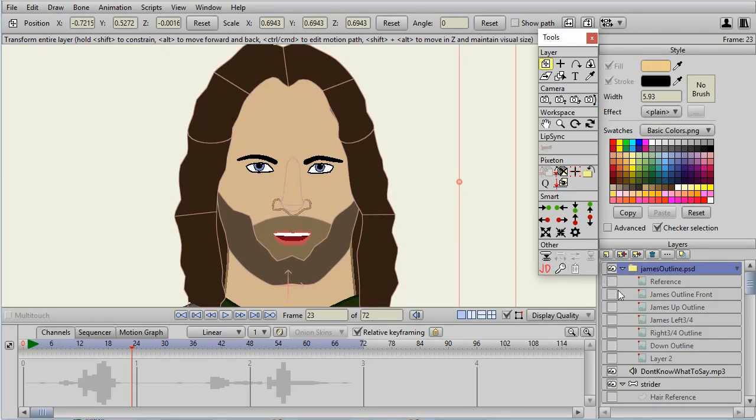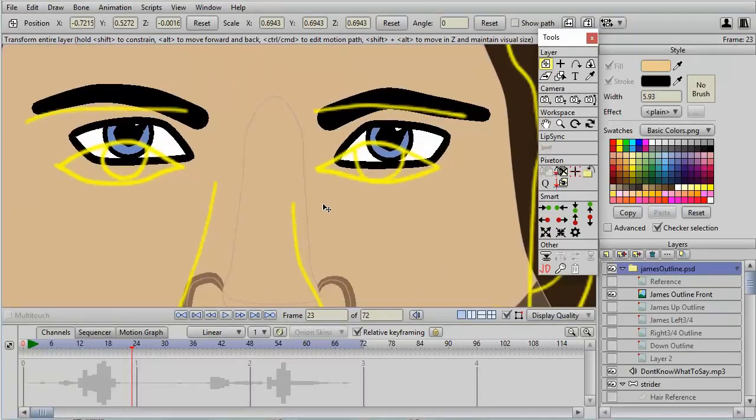So having these reference outlines is very helpful to me, even when I've got a different character than what I'm actually animating. As we look at this one, my reference outline is from a different character, but let me show you how I can still use this. So let's look as we zoom in.